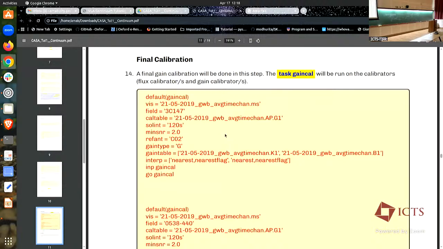So you are saying that when solving for B1, you take that K1 and G0. So they will solve for this while taking care of K1 and G0 also. They will take the information from this and on the fly they will apply and then they solve for a bandpass as a function of frequency.